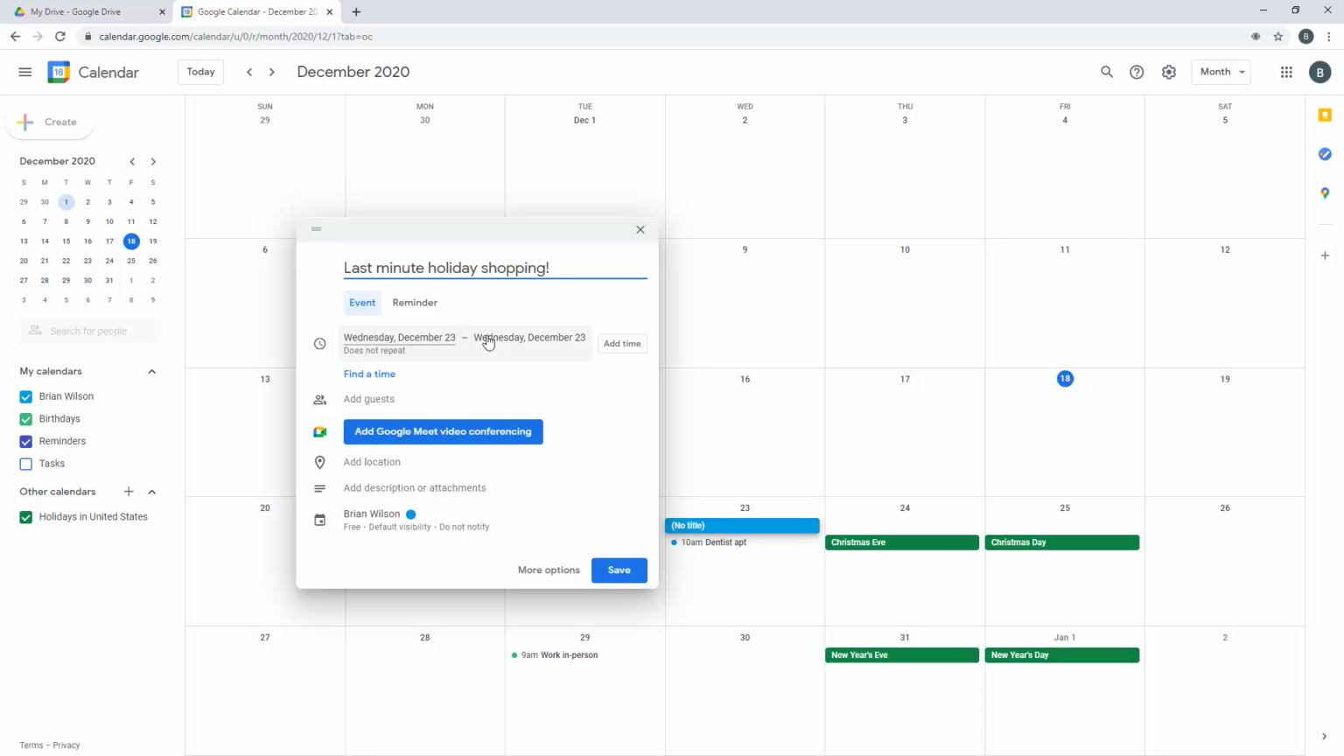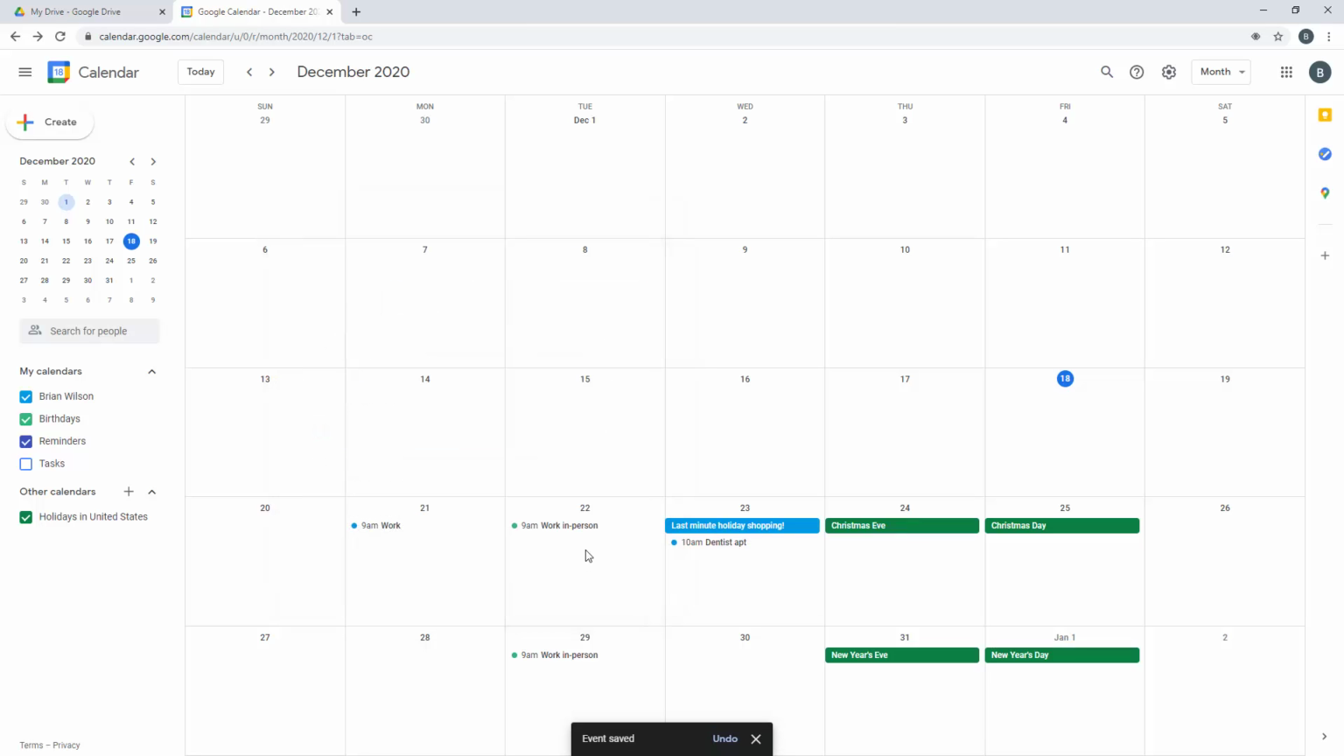And this is going to be an event that is taking place kind of through the whole day. If you don't assign a time to an event, it is an all-day event. So I can press save, and all-day events appear at the top before other events. So I can see all-day events: Christmas Eve, Christmas Day, New Year's Eve, New Year's Day.